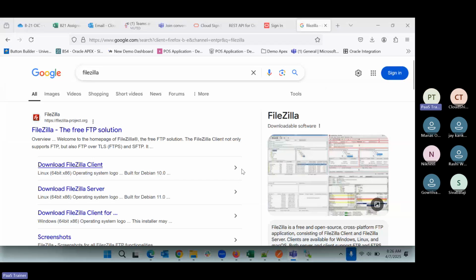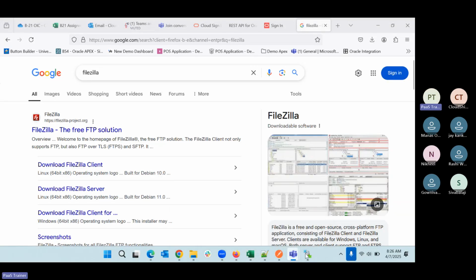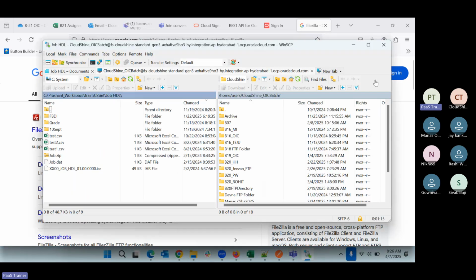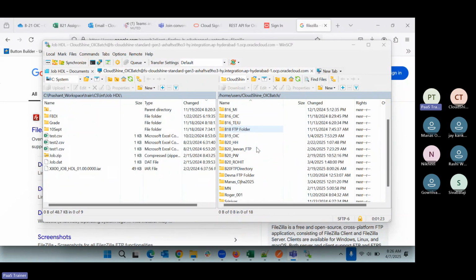So with the help of WinSCP, we are able to establish the connection. So first of all, we will go and create our own folder here, and in that folder we will place all the files. Everyone has created their own folders here. We will create one folder for our batch, and within that one, everyone will create their own folders.